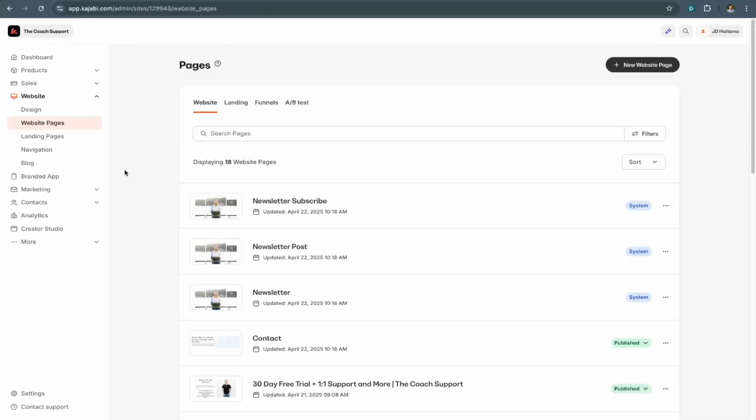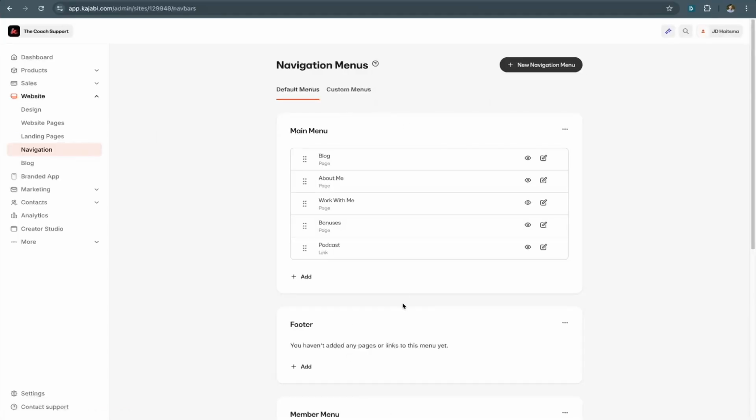When it comes time to build your menus, you come under Website and go to Navigation, and this is where you build all of your menus that you would then put into your pages. Under the marketing area, you have access to funnels, events, your forms, and email campaigns.